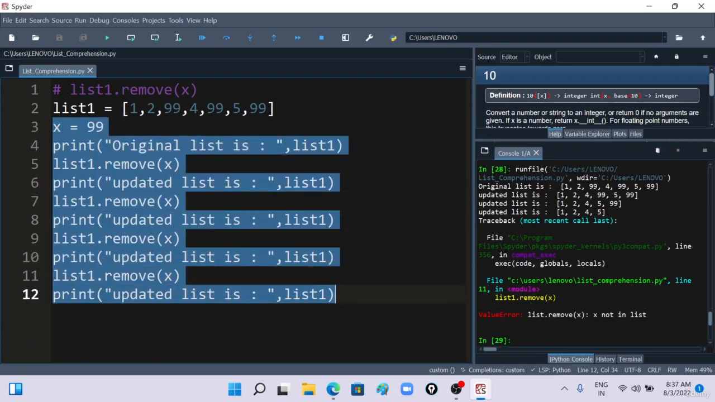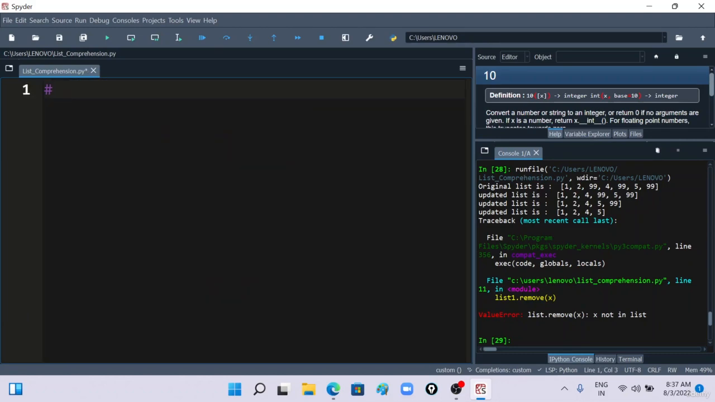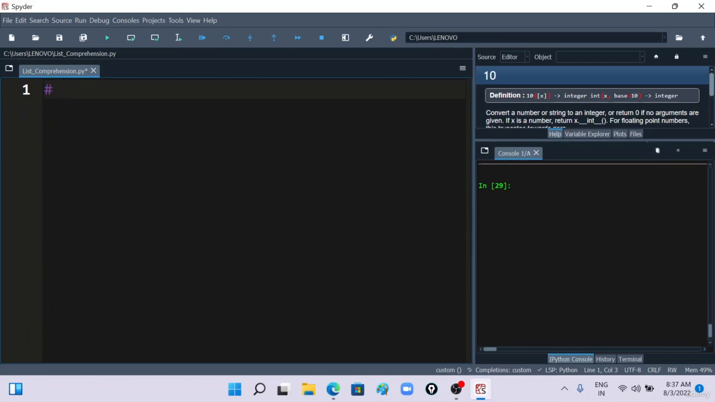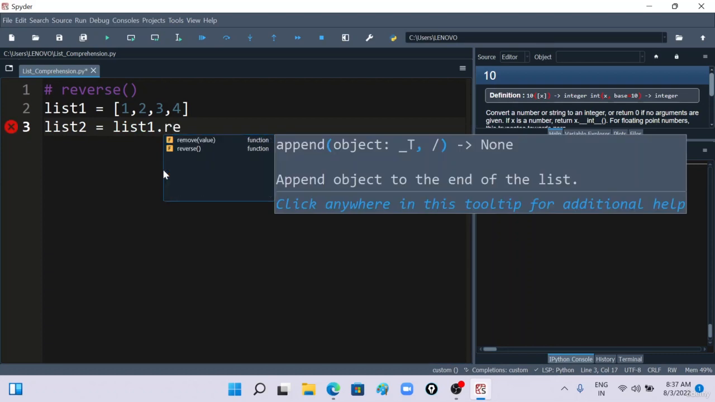Fine. So next we'll consider another function. Consider the reverse function on the list. Whenever you want to reverse the order of the elements in the list, you will be using this reverse function. So let us consider list1 is equal to elements like 1, 2, 3, 4. Now we can perform the reverse operation on this list. You can take another list like list2 is equal to list1.reverse.